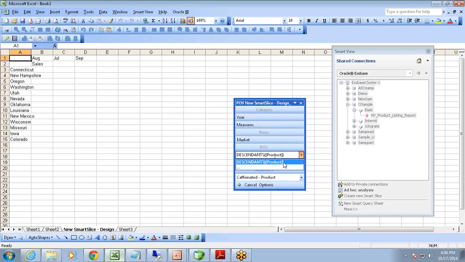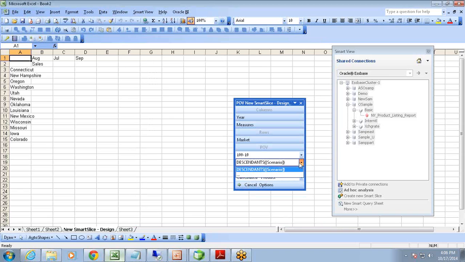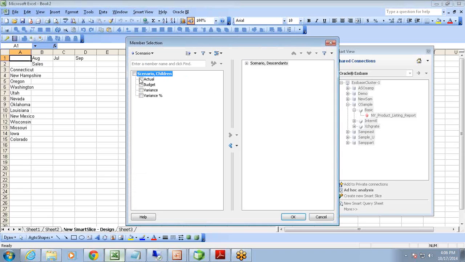I'll define the point of view. For the sake of testing, I'll confine to one product. I'll be selecting only one product in the point of view and one scenario. Let's say actual.